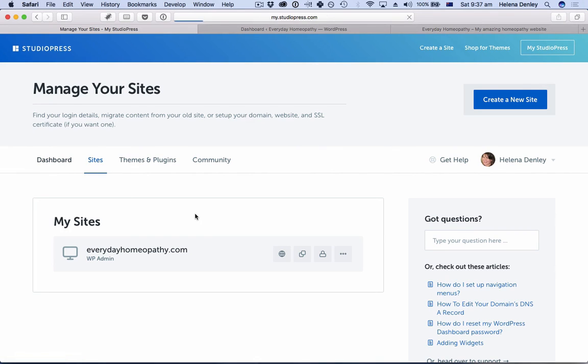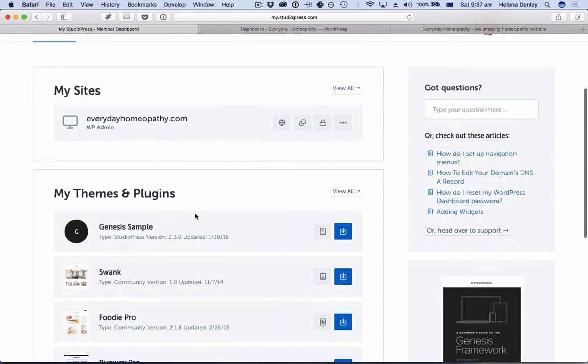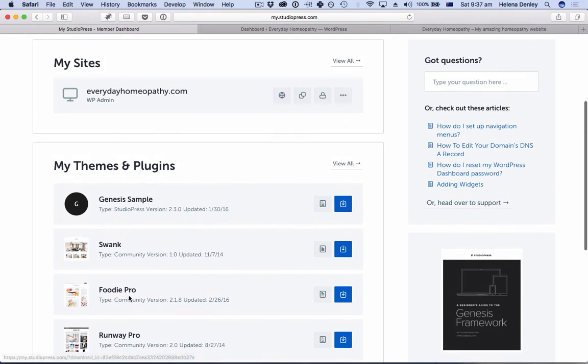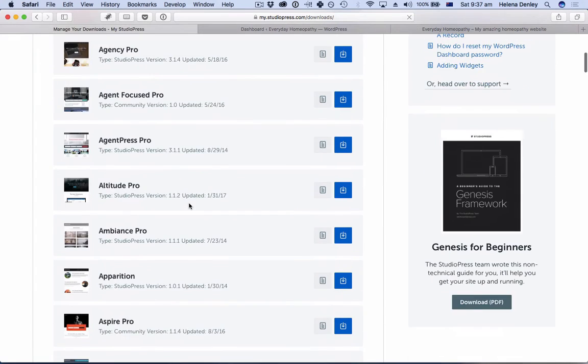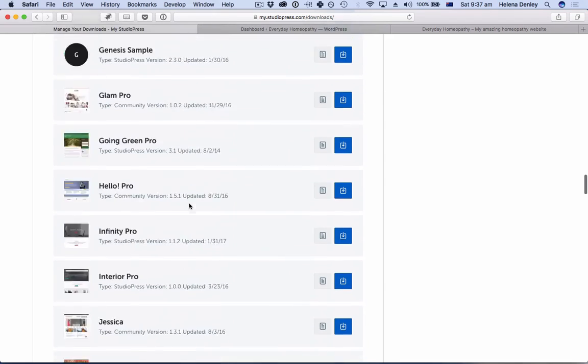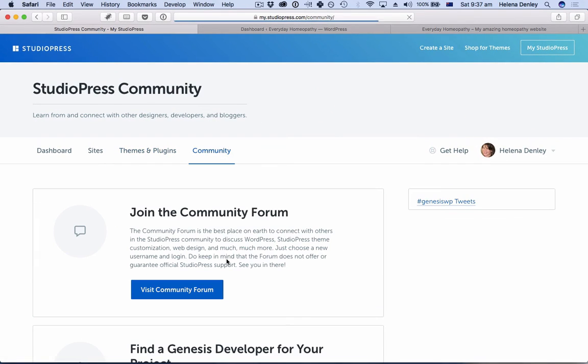Oh, so you can also get to the themes and plugins through here. My themes and plugins. Oh, these are all additional ones that you've already got from your My StudioPress account. Yeah, because I've got the developer account, obviously. Okay. And yes, these are all themes that I already have access to elsewhere, so they're sort of irrelevant. That's separate, and not part of the StudioPress Sites account.